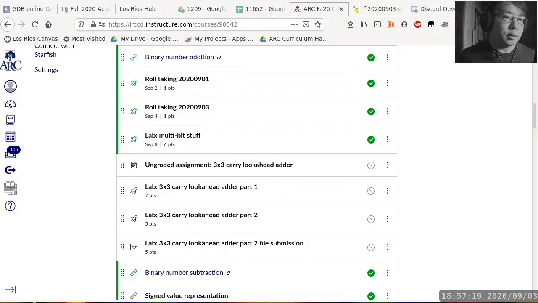All right, so we got another 2.5 minutes or so. Oh, here's Tom typing something.